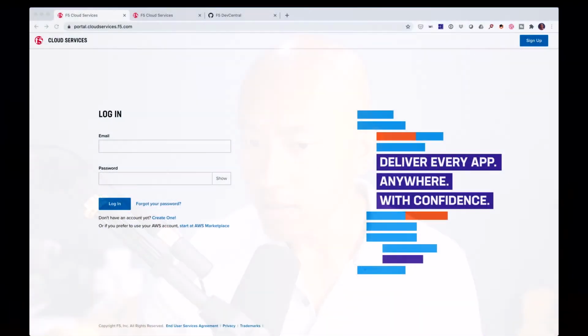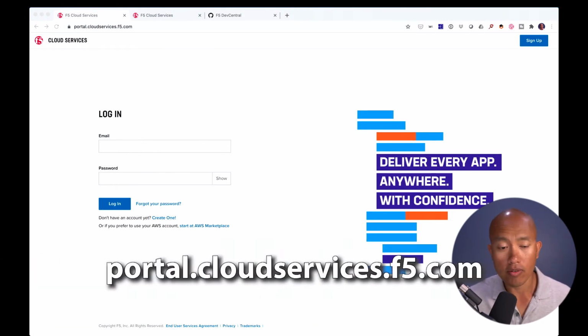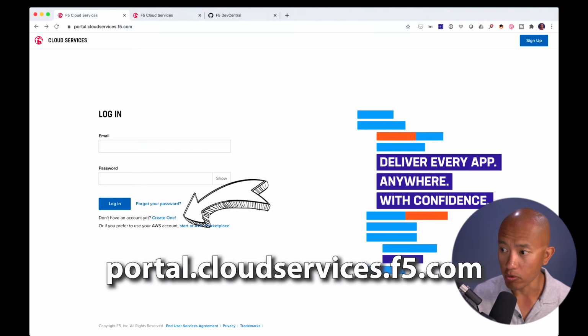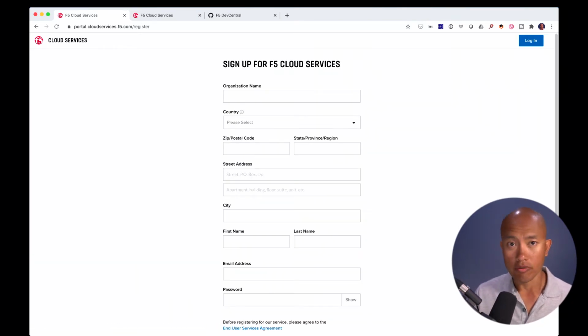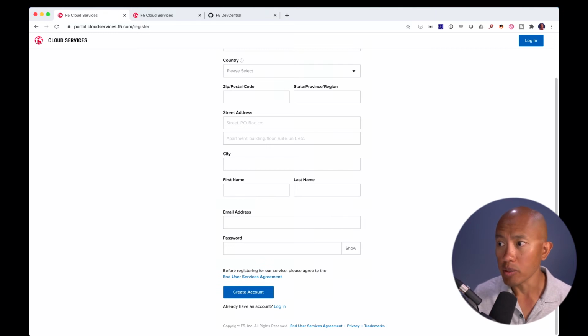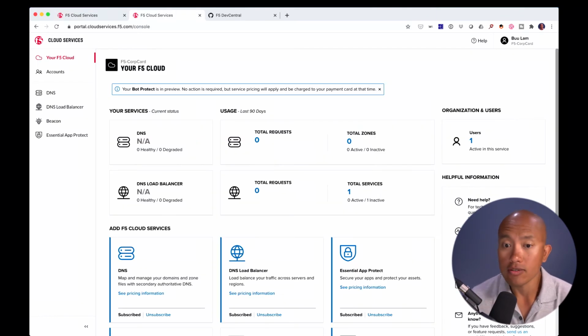So, in order to do that, you just head over to portal.cloudservices.f5.com and there's a login here. From here, you can hit create one, and you're going to fill out your information and you'll be able to create a login from there. So back on this login screen, once you've logged in, you'll get to the Cloud Services menu.